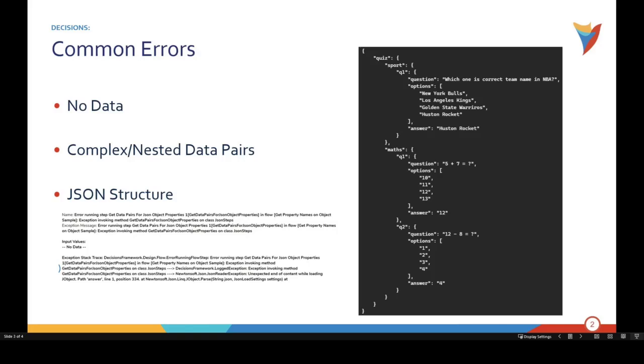So what happens if you have complex or nested data pairs? Something like the JSON you see on the right side here can be very complex. So what happens if I try to get data pairs from that? As well, any issue with JSON structure when you're trying to use JSON related steps could potentially cause issues, so you have to be very careful about notation when we're looking at JSON. So let's take a look at these errors and how the steps work in Decisions.